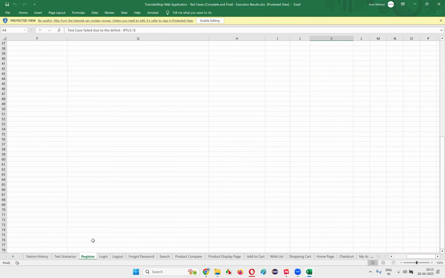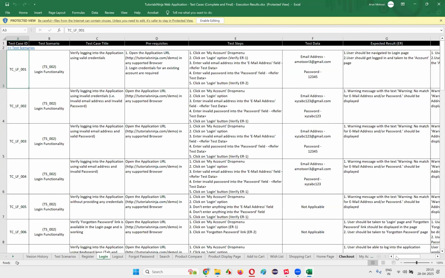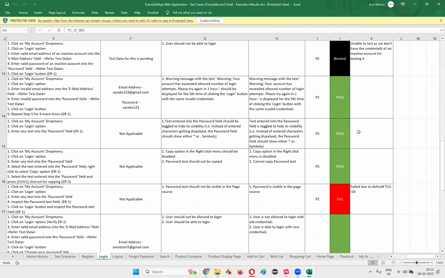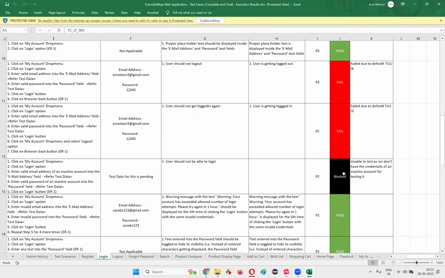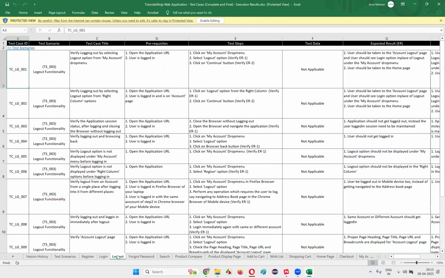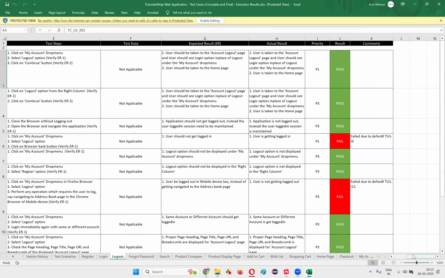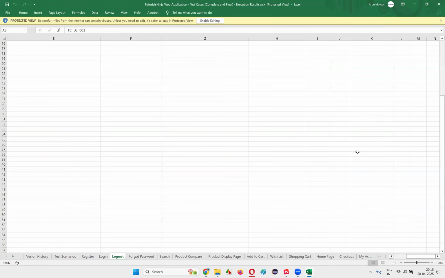Okay. Go to the login and see here. Few things got passed. Few things got blocked. You can cross check your results with my results and see whether you have put the correct status while running the test cases, and also you have reported the defects and marked them as fail, block, pass, etc. properly. If you go to the logout, here also the same thing.